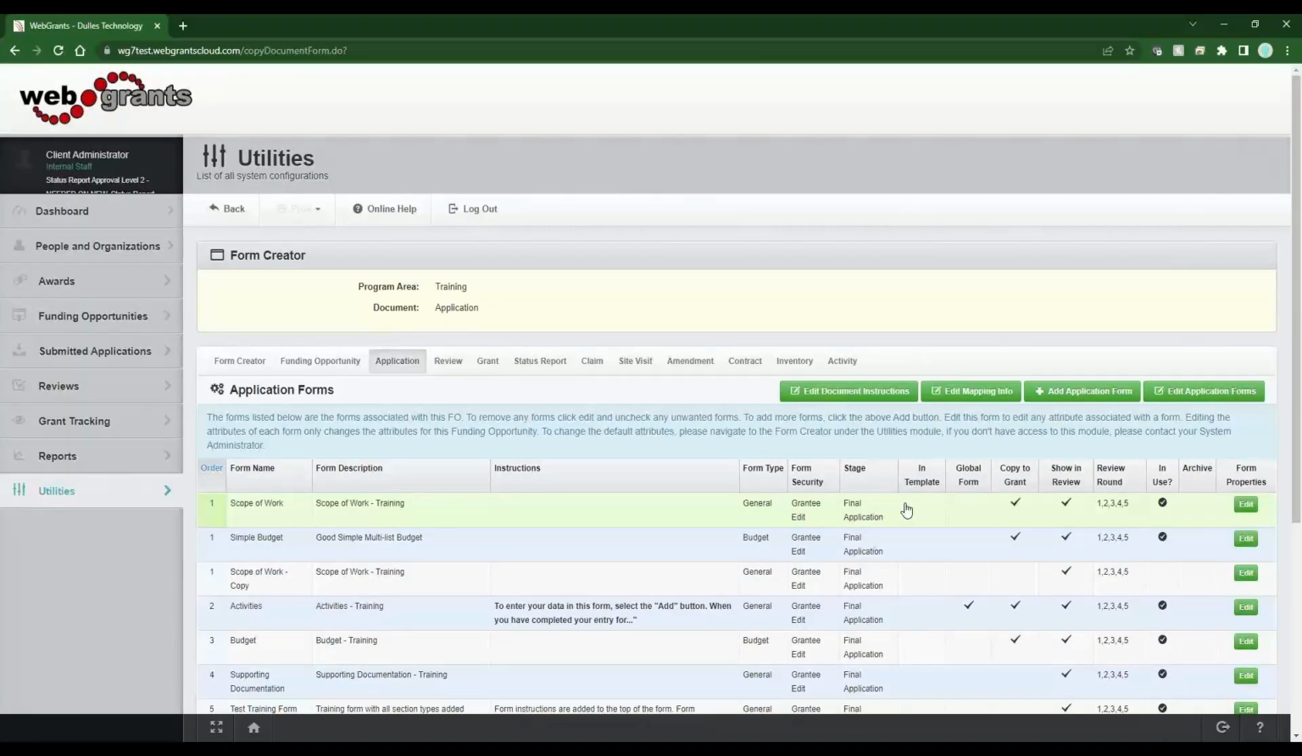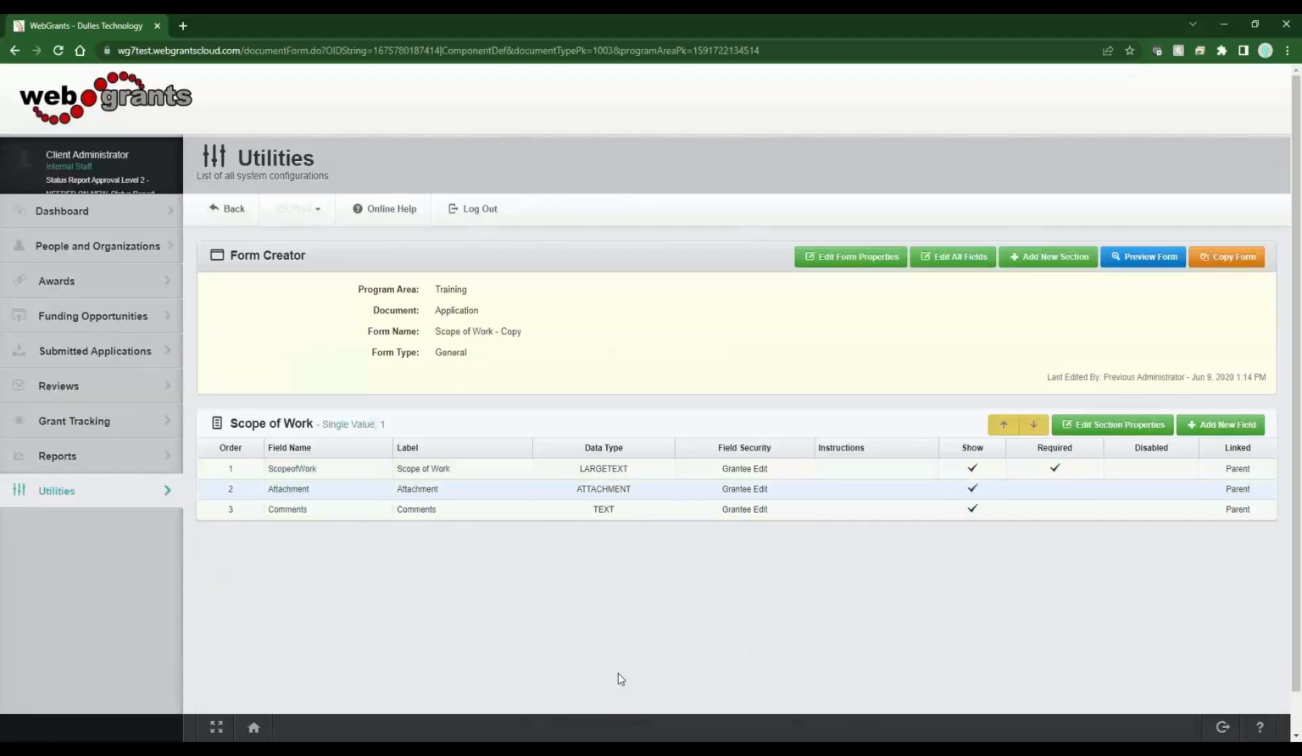The important thing to note is that it is now a brand new form, and you can easily identify that because it's not in use. We don't have that check mark. So now that we know it's not in use, it's never been put in a funding opportunity, we can begin manipulating and changing this form. So that's the easier way to create a form. Again, if you have to do some major work on this, it's probably not worth copying it.